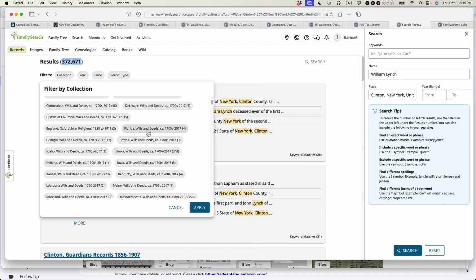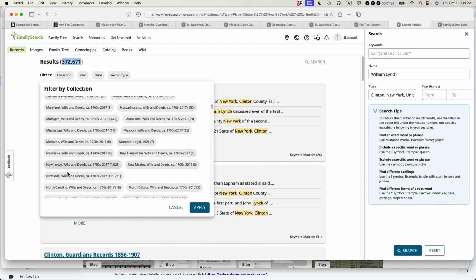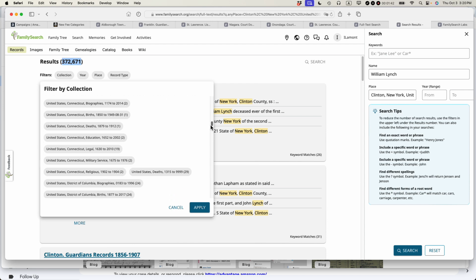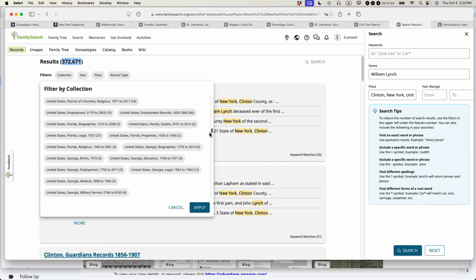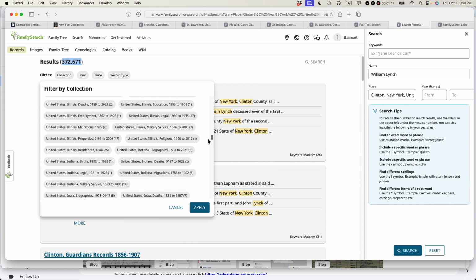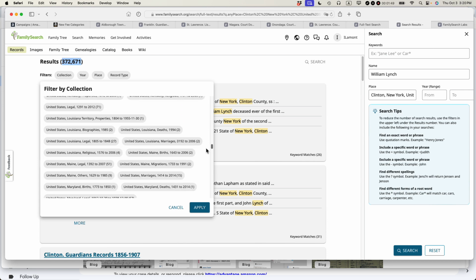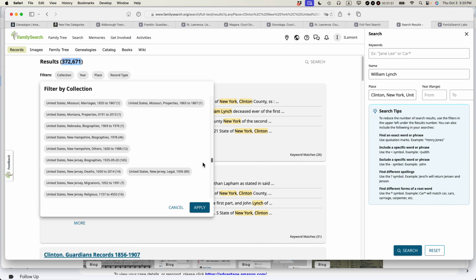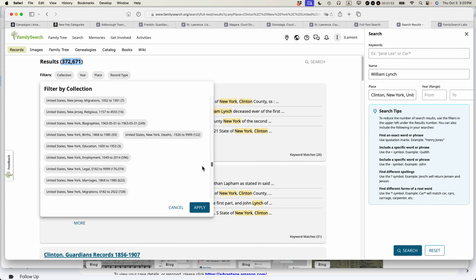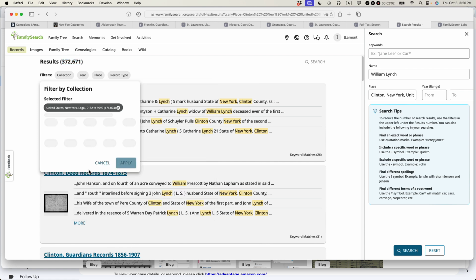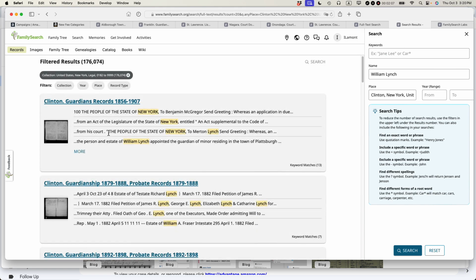Notice that if you scroll down and here's all the state records, it'll say New York wills and deeds. Actually, you need to go to United States. Maybe because these are federal records, I'm not quite sure about that, but I have to go to United States, New York before I find what I'm looking for. And here we go. So, United States, biographies, education, employment, legal. So you can see there's quite a bit. There's 176,000, but that will at least basically cut the numbers in half. And let's click apply and see what turns up.